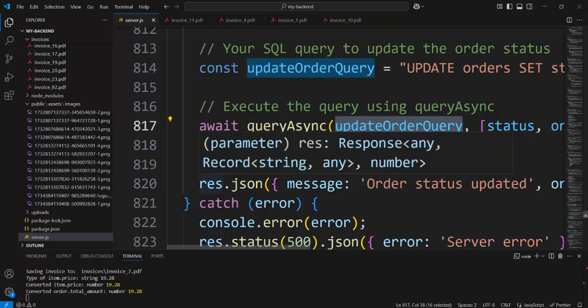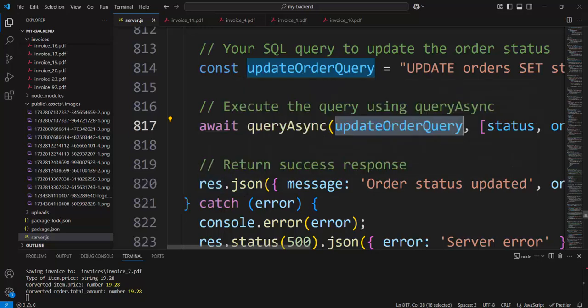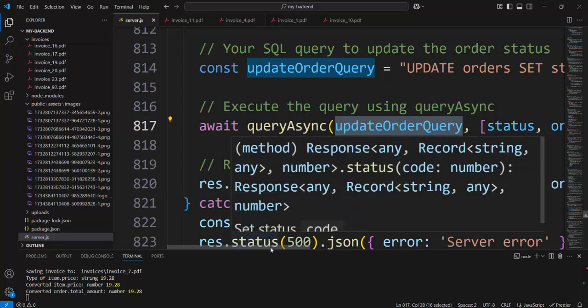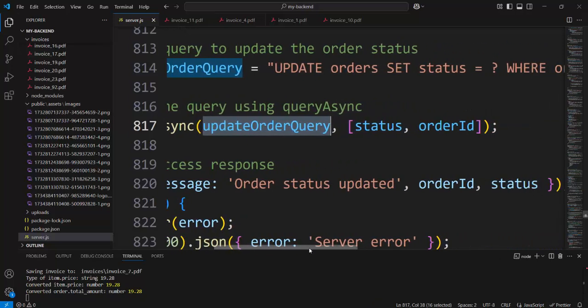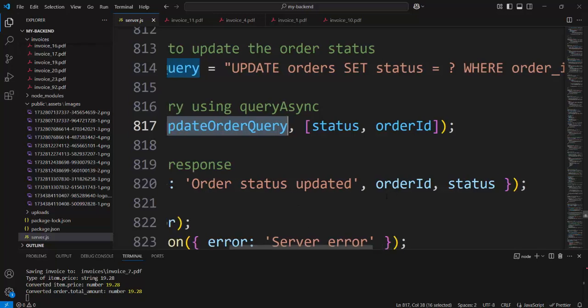Response, what is response? If all is okay, response is a message, it is a JSON object with the message, members of the JSON object, properties: order status updated, order ID, and status. Three members here, three properties of that JSON object. But look at, very important, order ID. Order ID. Okay, you look at the syntax, order ID.